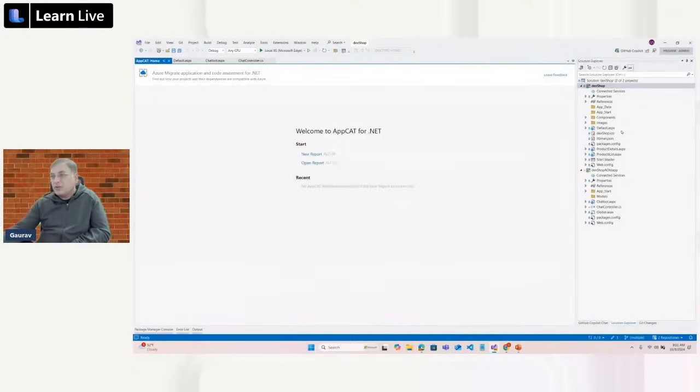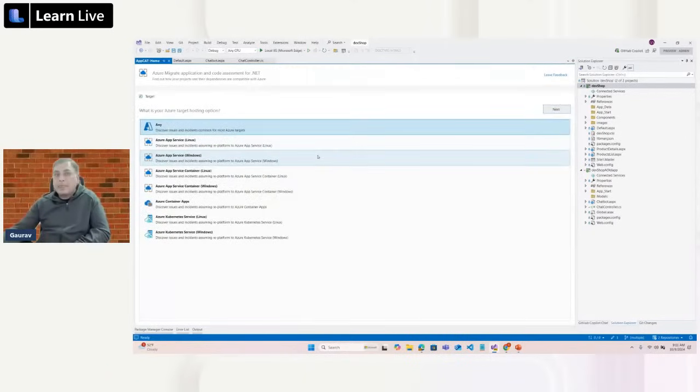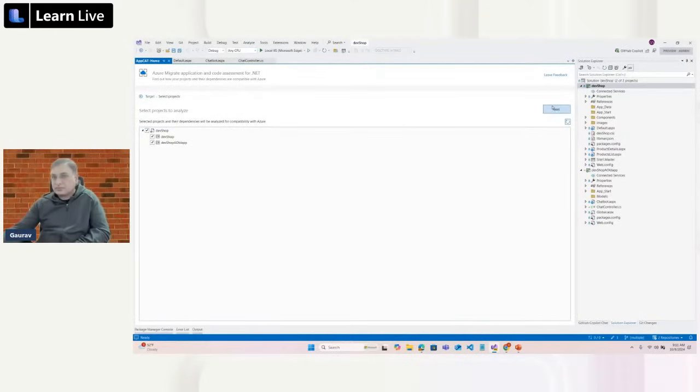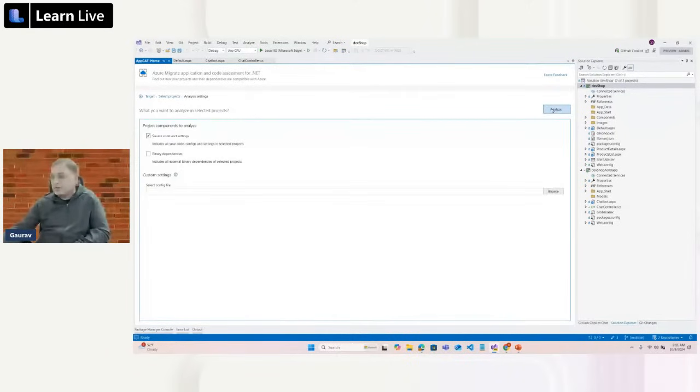Once you click on re-platform to Azure, it gives you this screen where, if you have already done this in the past, you can either open the report or simply start a new report. Now, it will ask you what target to migrate the application to. In my case, I'm going to say App Service Windows. It will give you a list of all the projects within the solution. For the sake of simplicity, let me just select a single project.